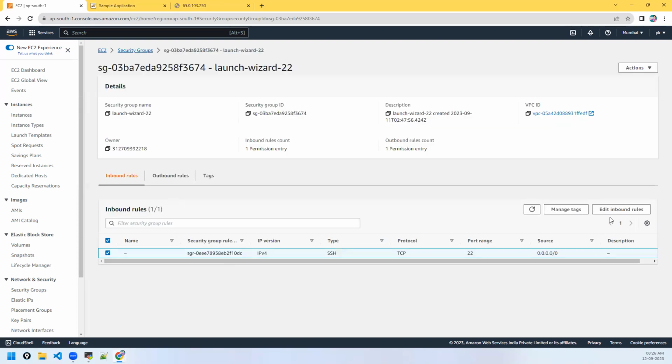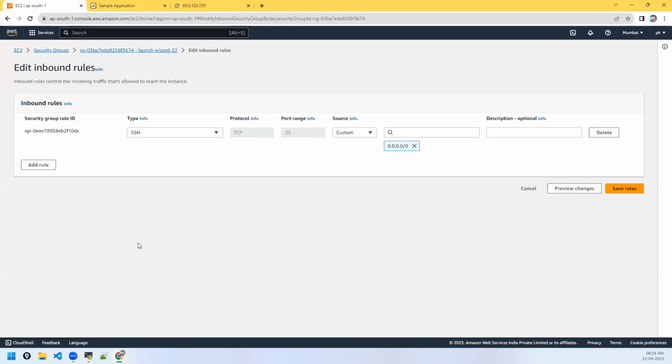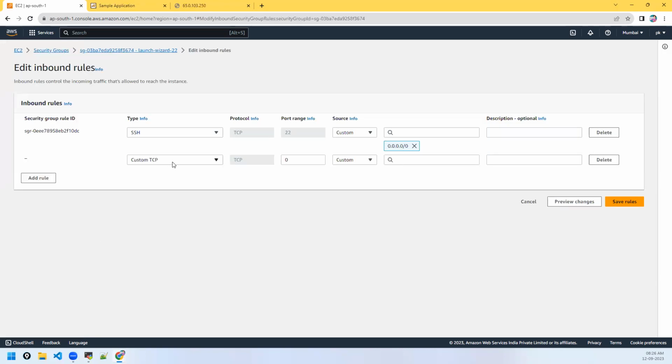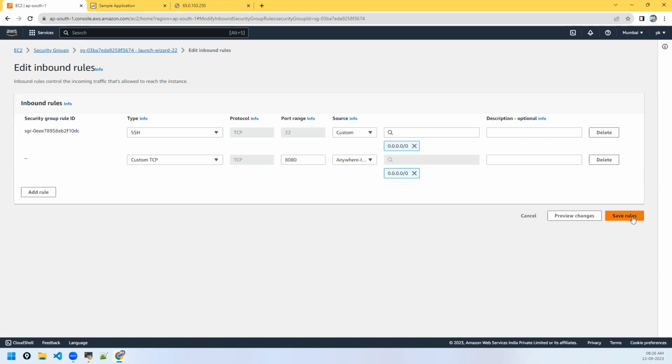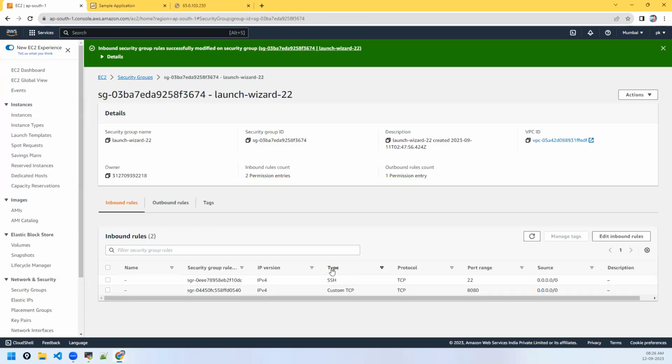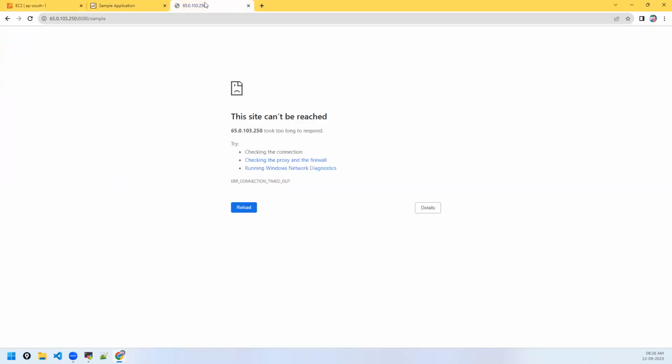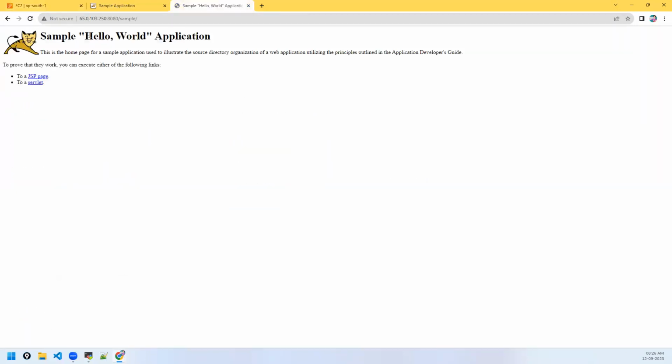So to open the port, go to the inbound rules of your EC2 instance. Edit the inbound rules. You have to add this port. Add the rule, custom TCP port 8080, and you can connect from anywhere. Save the rule. Once this rule is added, refresh it and see.